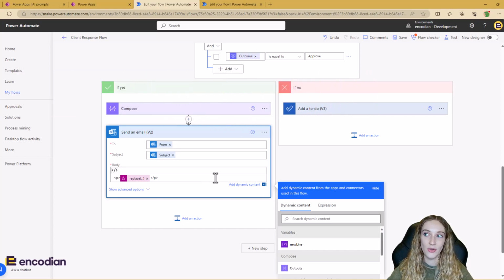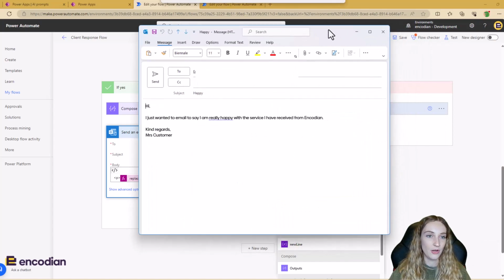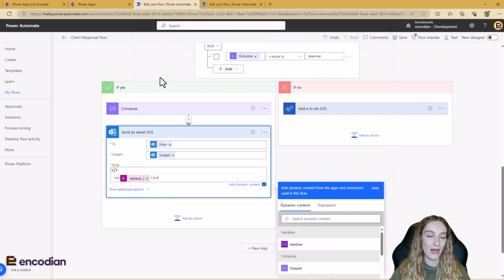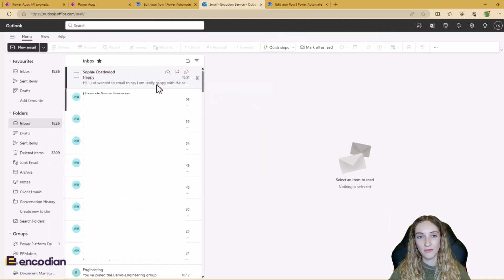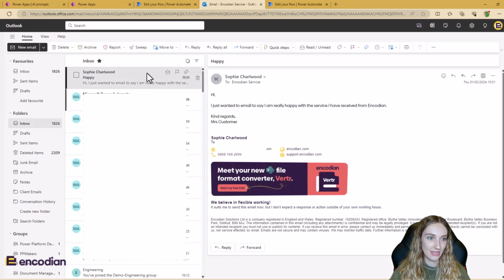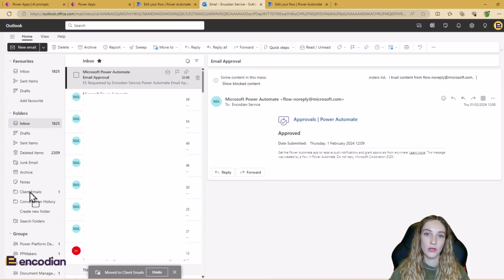Okay then, let's go and actually test this so we can see what this looks like. So I'm going to pretend that I am the client and I'm happy, so I just want to email and say how happy I am with the service. So I'm going to go ahead and email that across. So switching roles now, I'm now going to be the person who works at Encodian. I can see that client emails come in. I'm going to drop it into the client email folder so I don't lose it in case I ever have to come back to it.